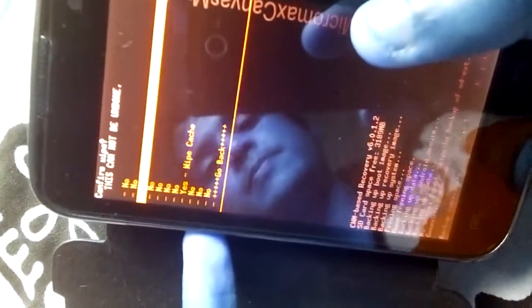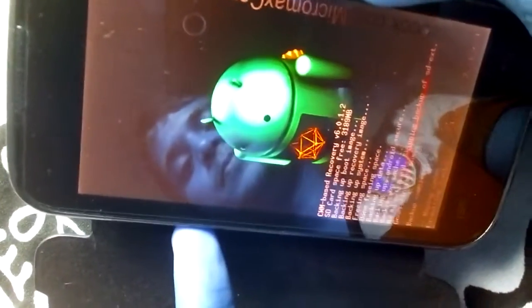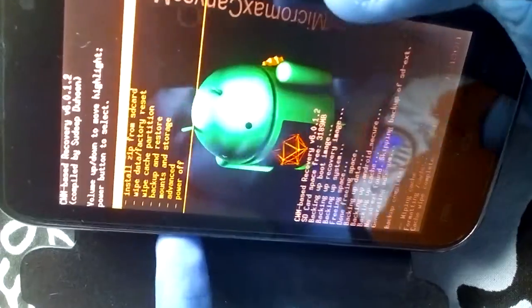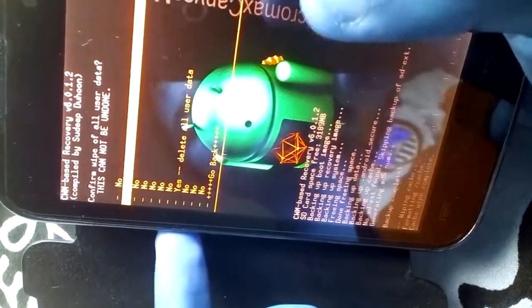For this, you need to download the iOS 7 ROM from the given link and put it in your SD card. Now back to recovery mode and wipe cache partition. And wipe data factory reset.